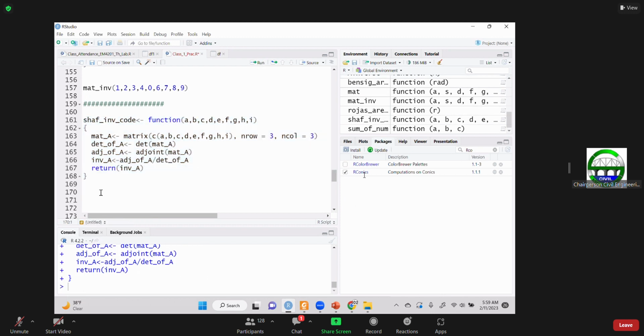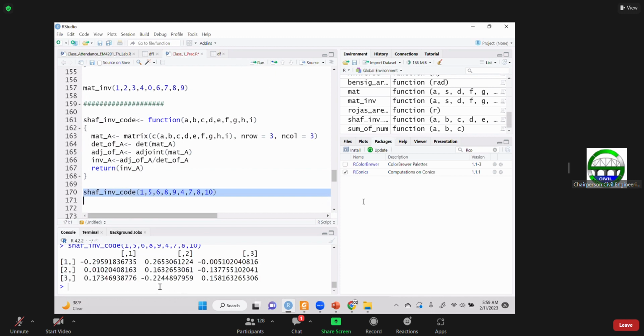So whenever I write the inverse code, I will write the values: 1 5 7, 1 2 3 4, 5 6 7 8 10. Okay, so now I run this one. Now it is giving me A inverse directly here.